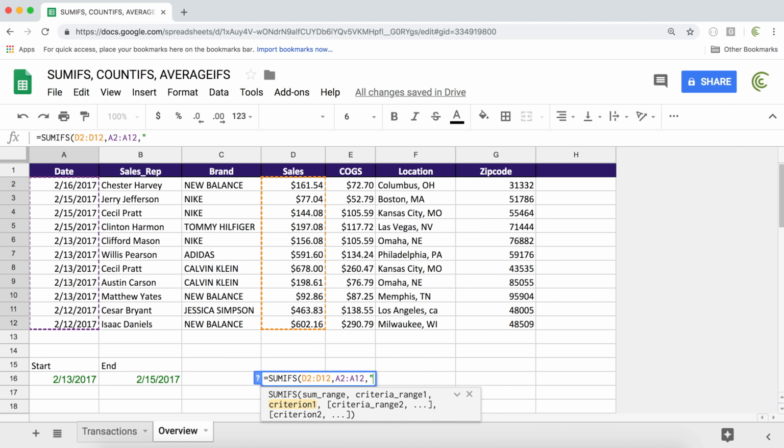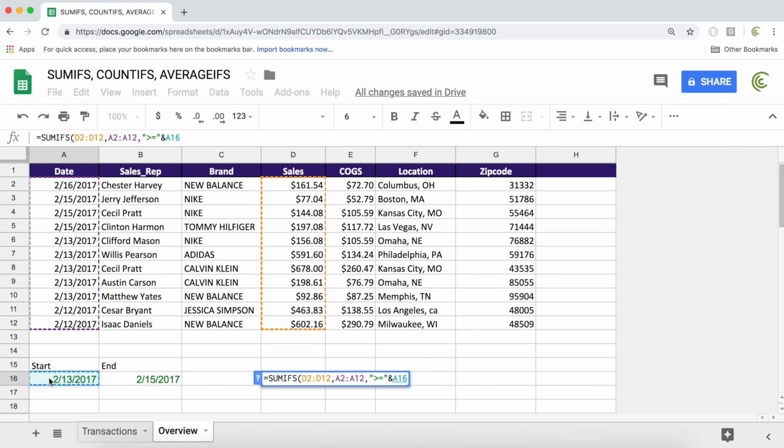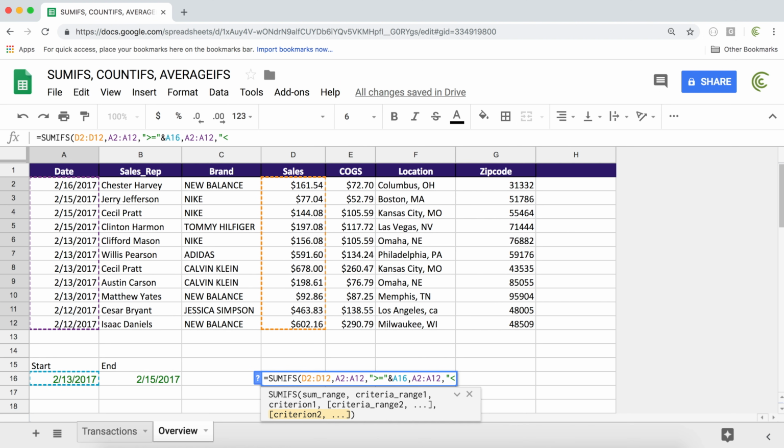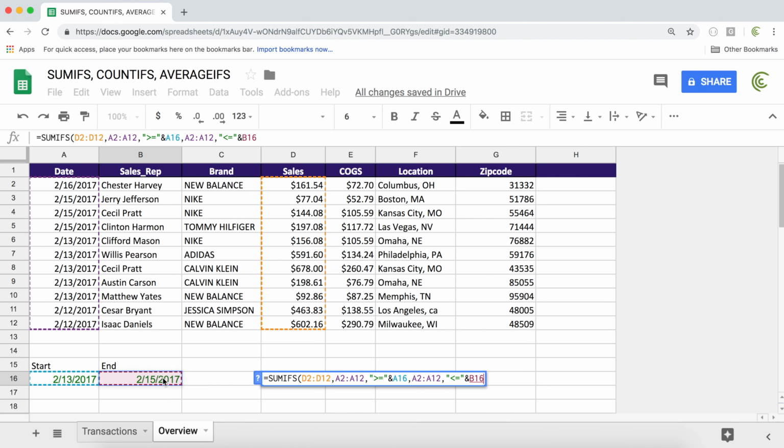So I'm gonna do greater than or equal to in quotes, then do the and sign and join it with this date on here. So that will just make sure that the date is on and after this date. Then comma again. Now we have a second criteria range. So that's going to be again the date range for the second time. Only this time the criteria is going to be that it should be less than or equal to, and then the and sign again, and then click on this ending date, hit close, hit enter.